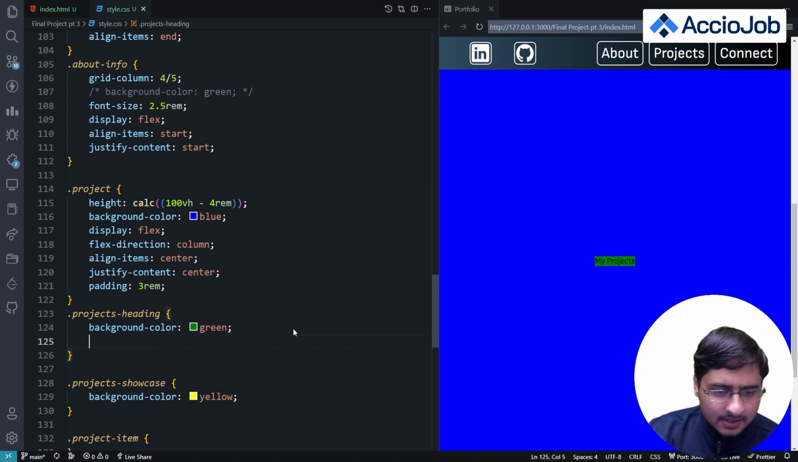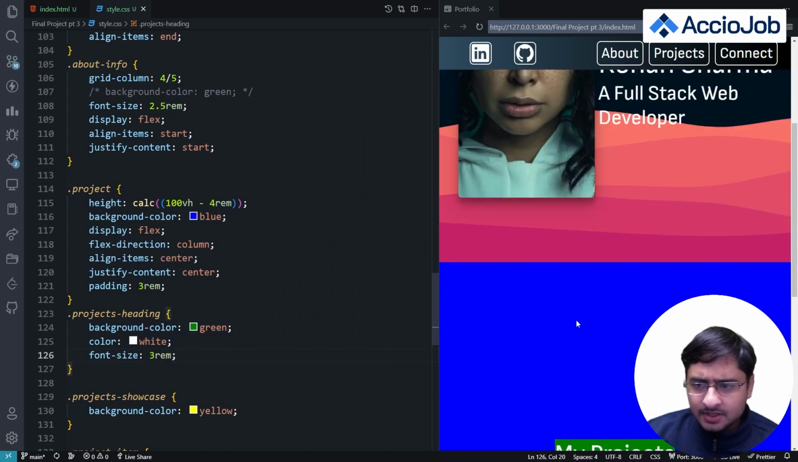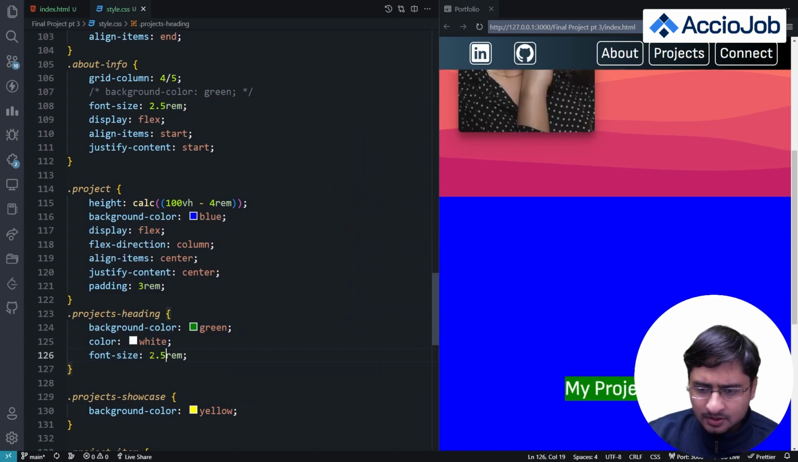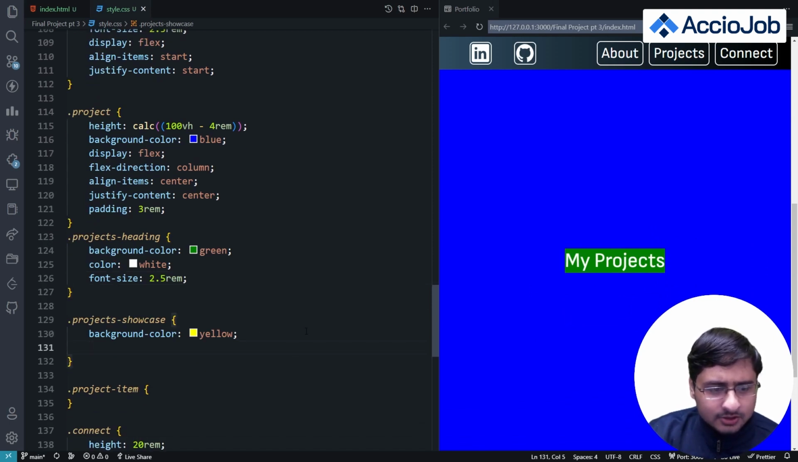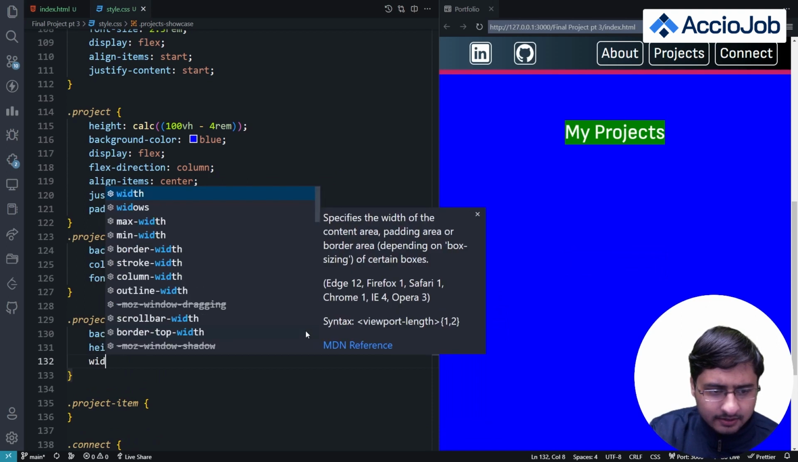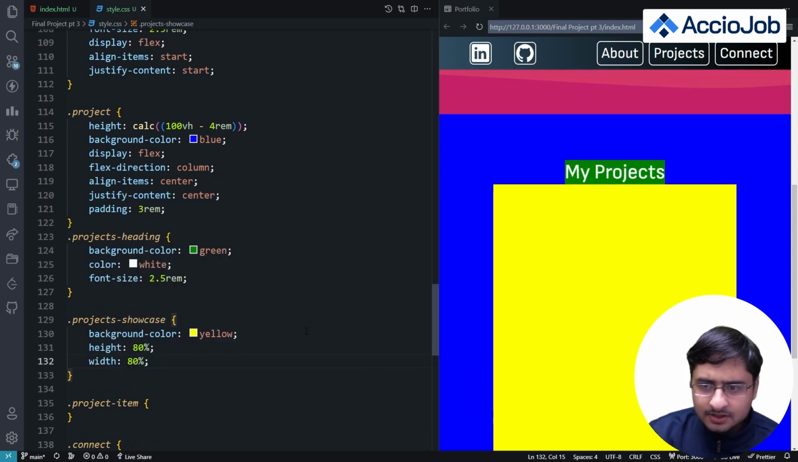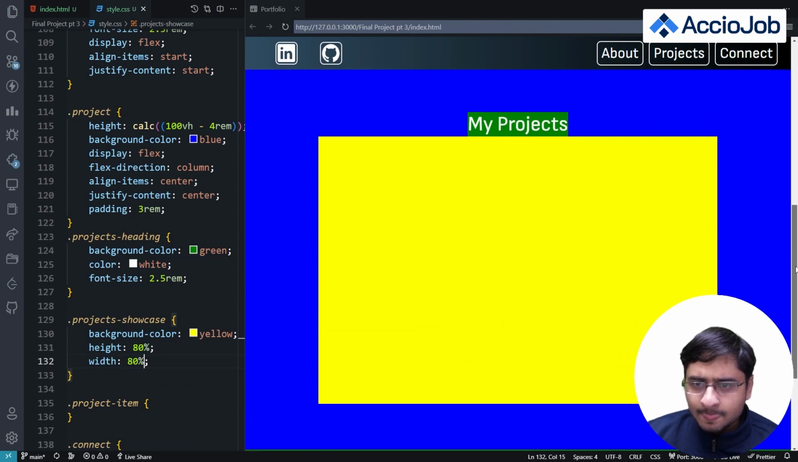I'll just give project heading a color of, let's say, white, correct? And after this I want to give a font size of 3rem. 3rem is, I think, a lot. Let's give it 2.5rem. I think this seems to be fine, right? Okay, so project showcase, I want to give project showcase a height of 80%, right? And the width of, let's say, 80% as well. Let's try this out. So you can see now my projects is here, and it is definitely acting great.